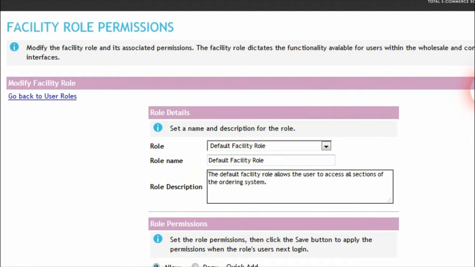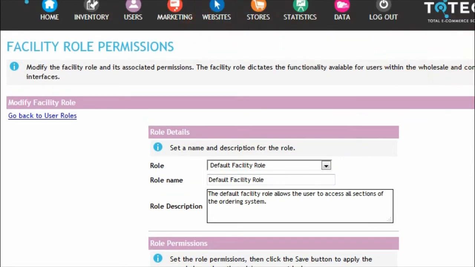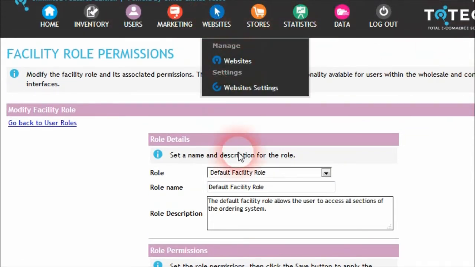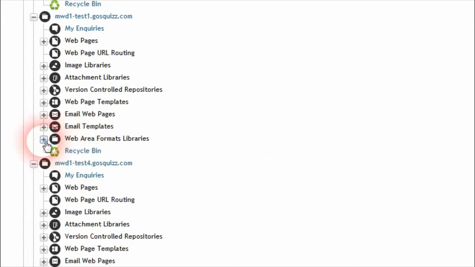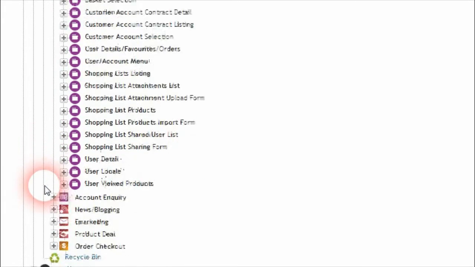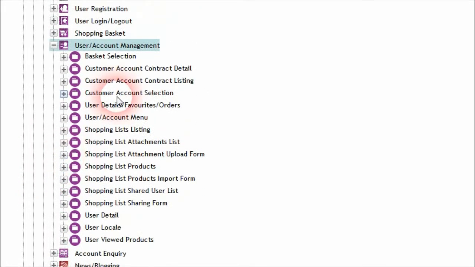I'll set this up in a content managed website. If we go to the websites menu and go into the websites interface, we need to set up a web page that contains an area called the customer account selection area. Previously this area was known as the sales rep customer account selection area. Now we've changed the name to be more generalized, so it allows both sales rep users and non-sales rep users to be able to switch between accounts that they are assigned to.